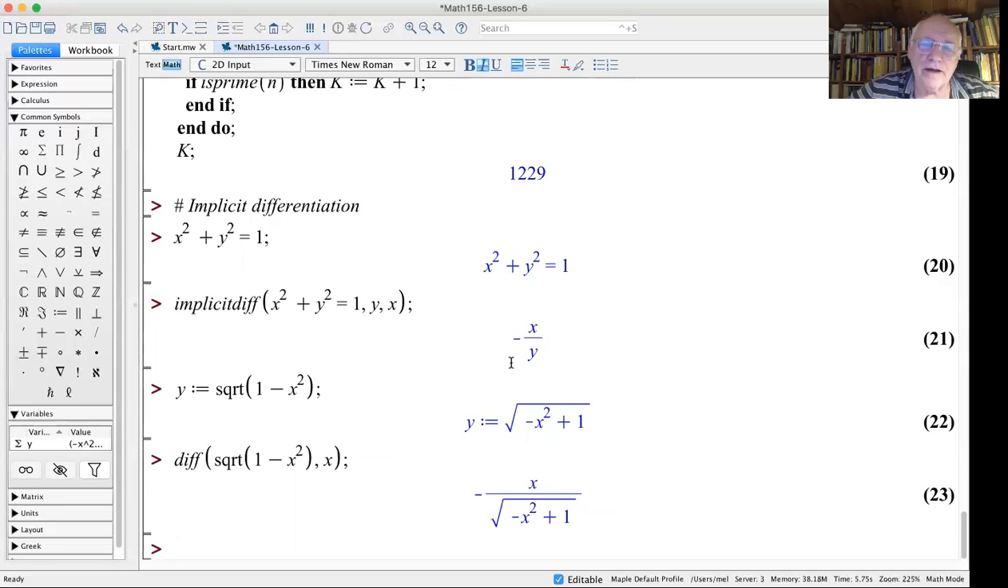Now, I claim these two are the same. Why are they the same? Because y is equal to this. You replace this y by this, you get exactly this. So you can see that this is correct.